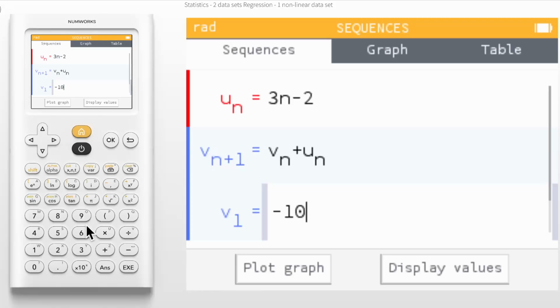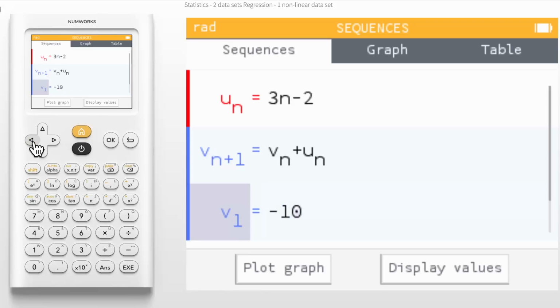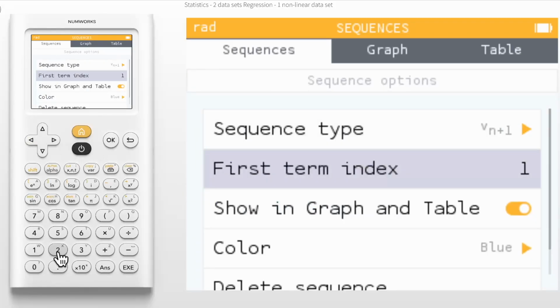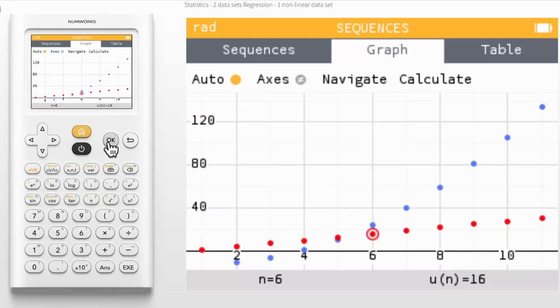Your first term index can even be changed. Once you've entered a first term, use the right arrow to highlight v sub 1 and click OK, and in first term index, just type the index you would like to use. Now, when you use your back arrow, you will see that this is a second term. Then you can view your sequences on the Graph tab. Either go down to Plot Graph or use the back arrow to return to the top header and choose Graph.